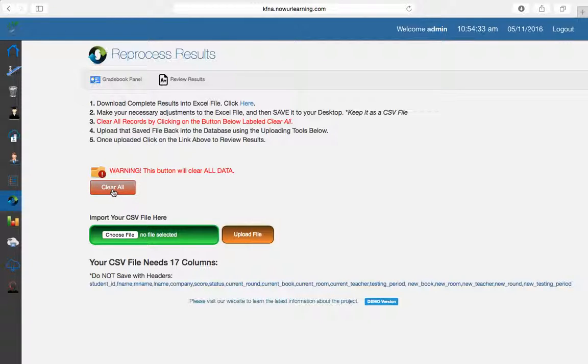Then what you'll want to do is clear out all the information that's in the Gradebook database system. Once that is clear, then you would upload your CSV file, and any of those corrections that you made outside will now show up in the grading system database.